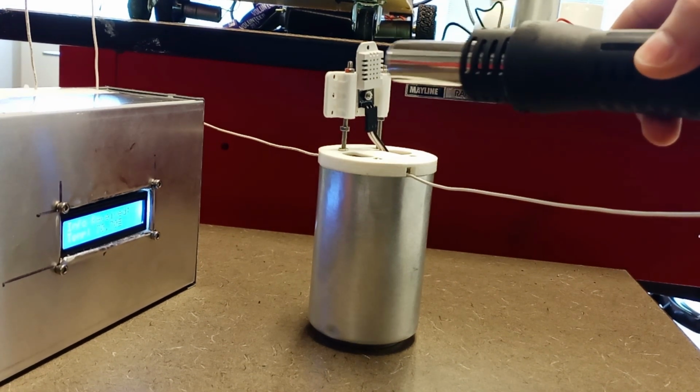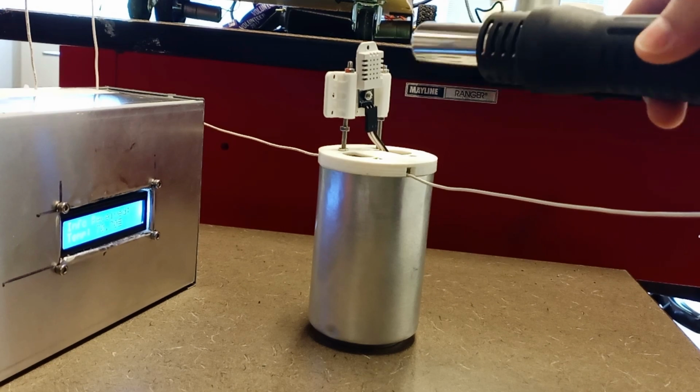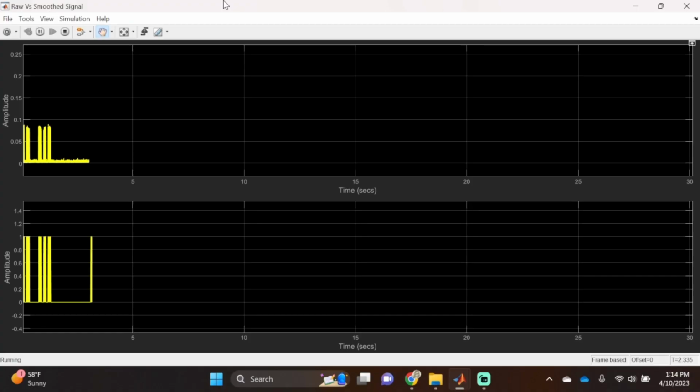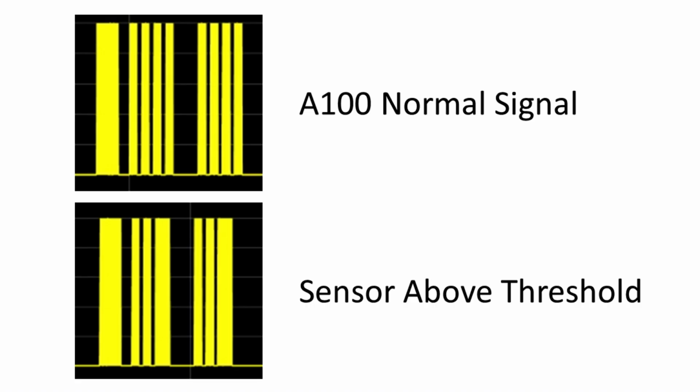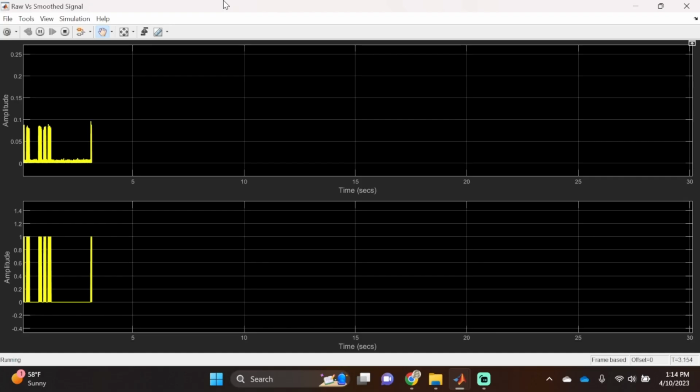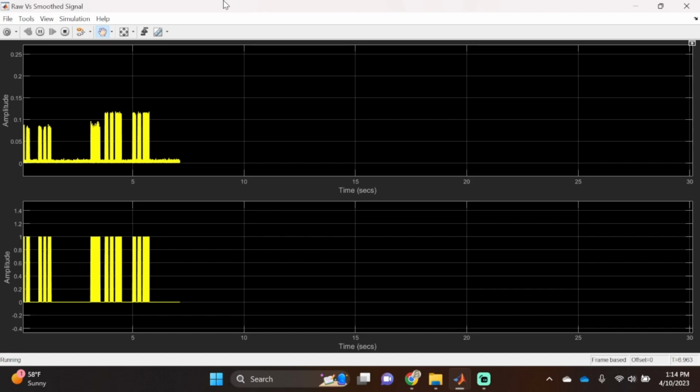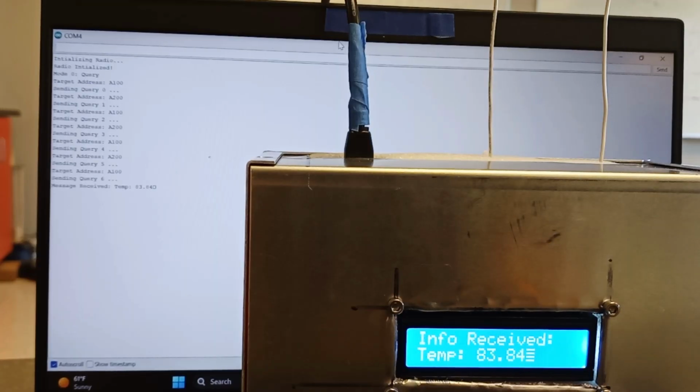Once we hit this threshold, we will observe that the transmission train from the CanSat changes. Remember that we haven't changed anything in our network except for heating up this sensor, but now we can see that the CanSat is indicating that the sensor is above the threshold I previously programmed. This is also apparent if we go and look at the LCD readout of our base station or look back to that serial monitor. The sensor reading is now above 75 degrees Fahrenheit.